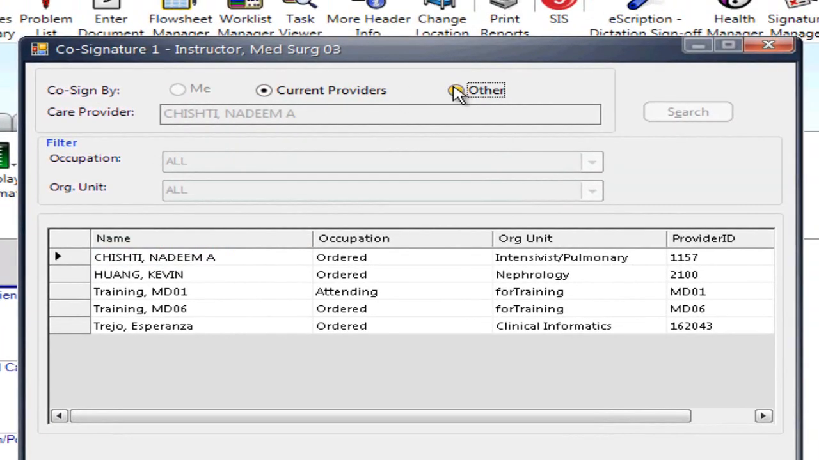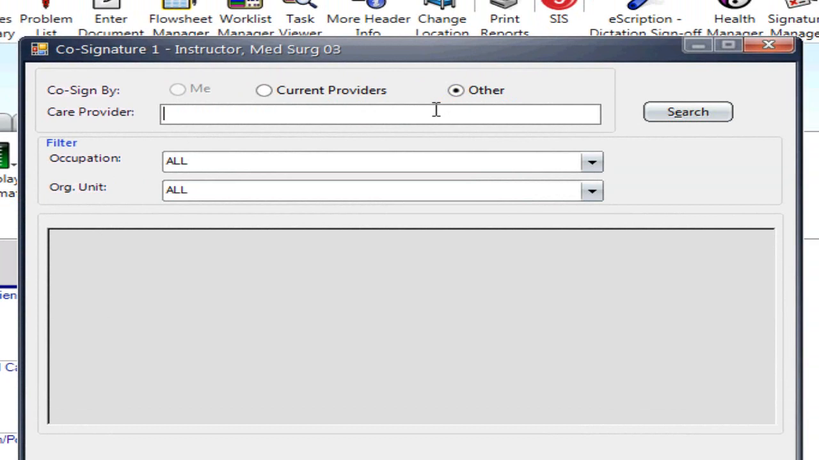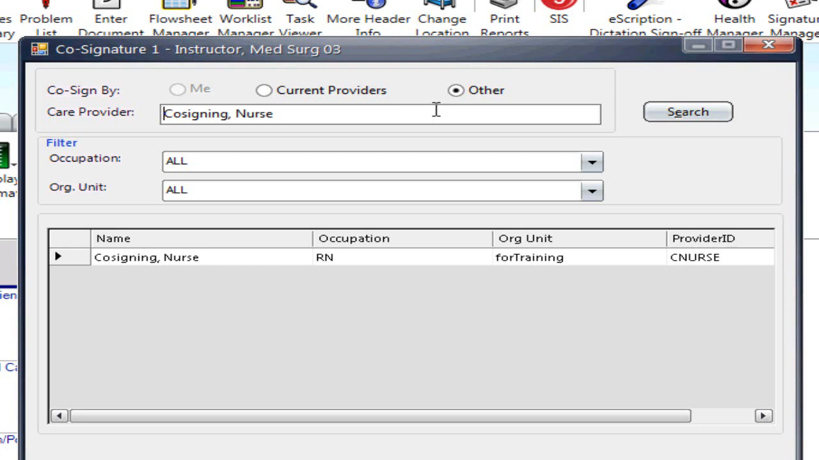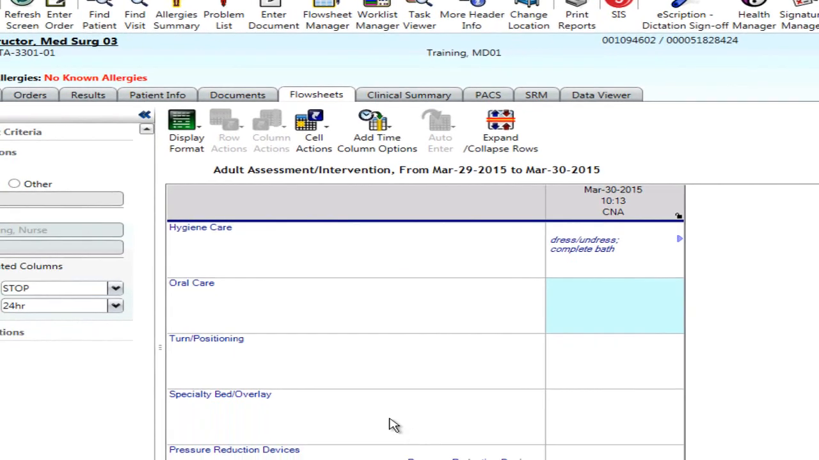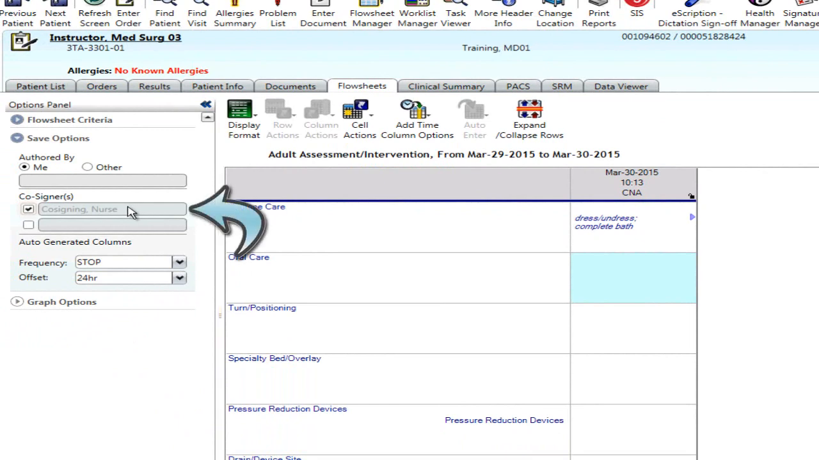The next field you will need to search for your cosigner, so your instructor. You'll click on the Other and physically type in your instructor's name. Here we're going to use Cosigning Nurse. Once you find the correct person, you'll click on them and click OK, and you will see their name populate in the field.